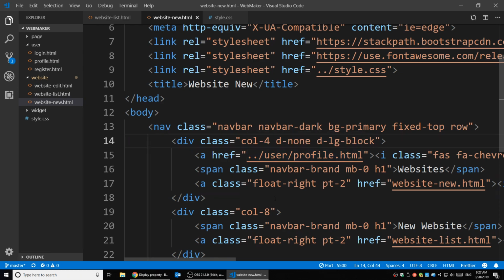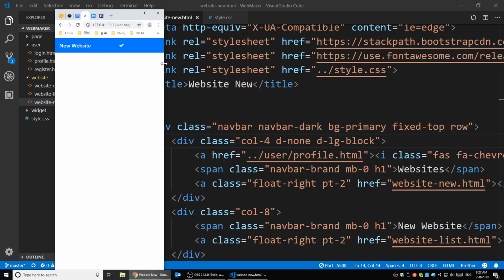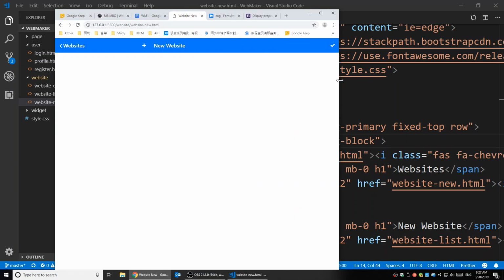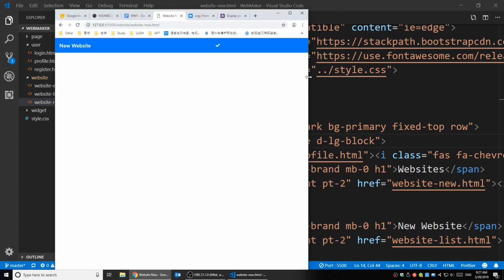That means when the screen is bigger than a large screen, it's going to show it. Otherwise, it's going to hide it. What is a large screen? It's actually defined inside Bootstrap. See, this is a large screen. Any screen smaller than this, you're going to hide the left part.